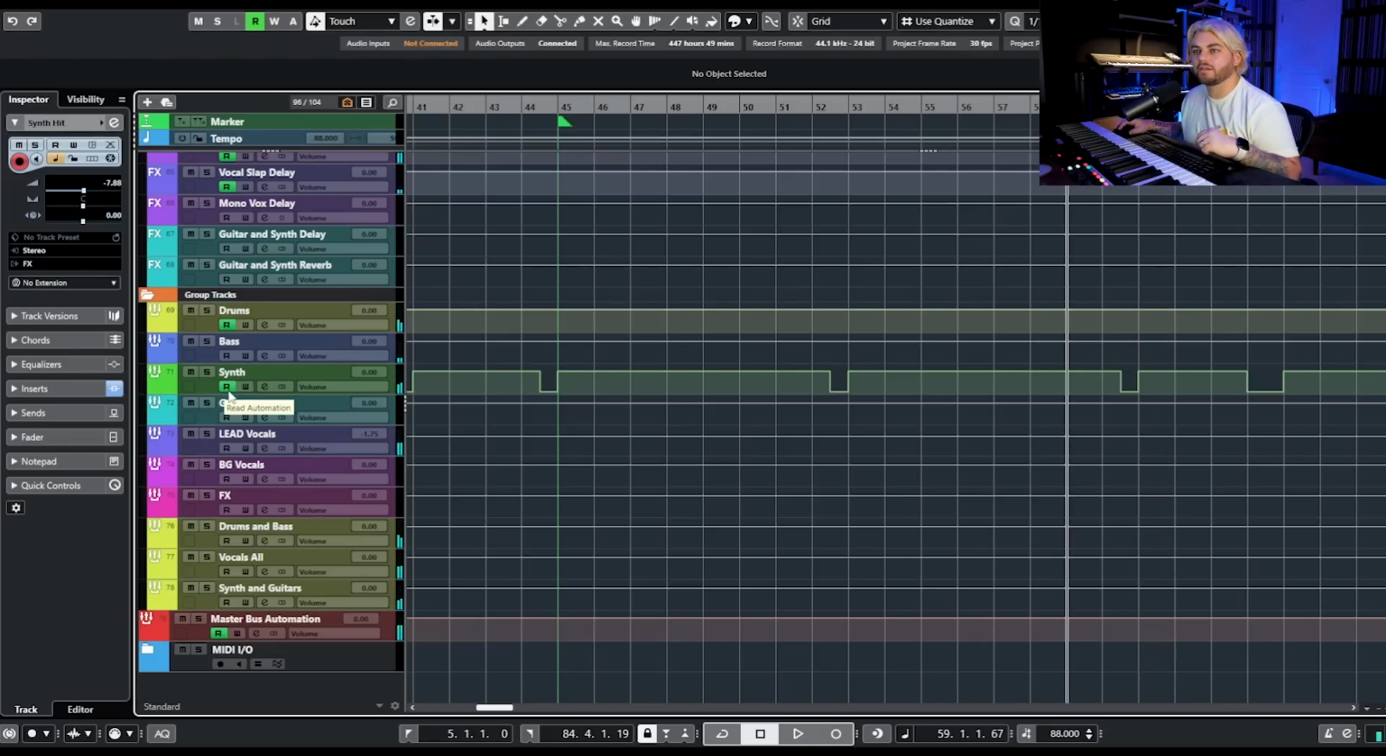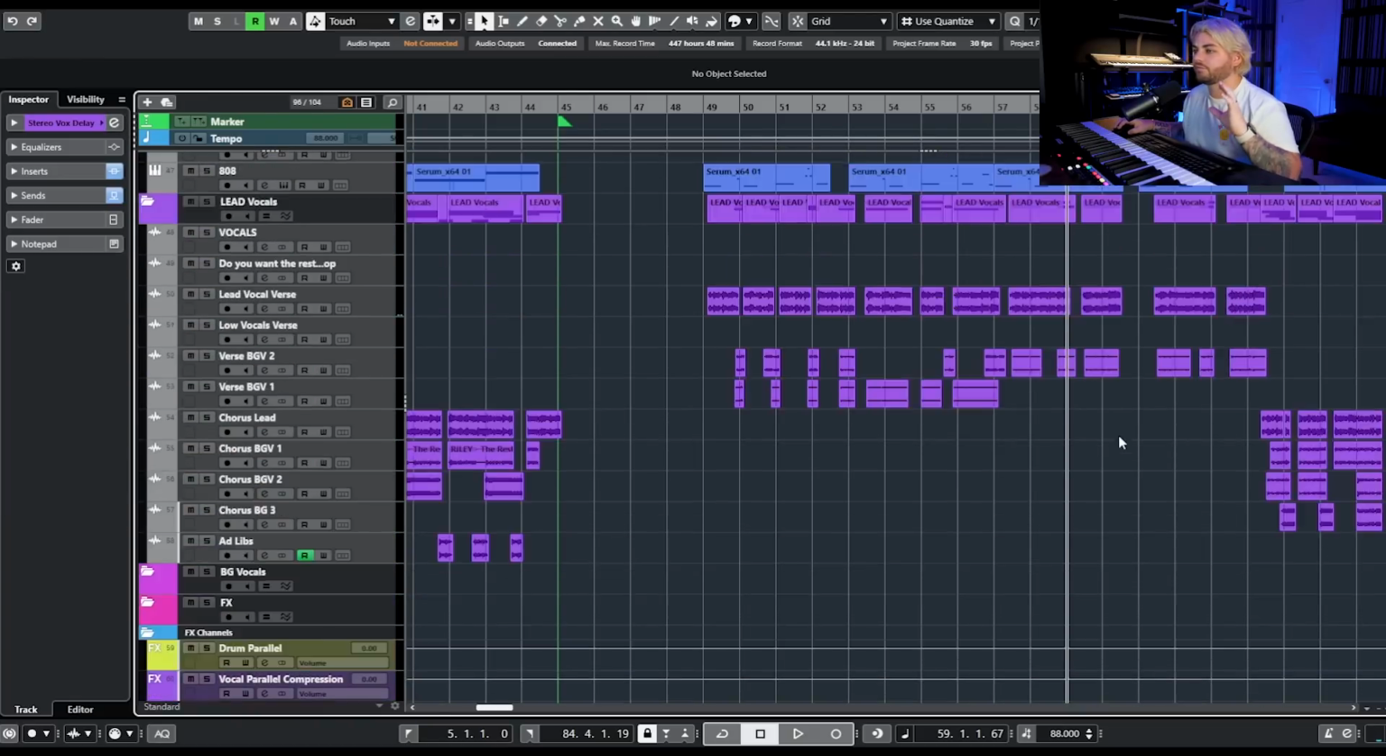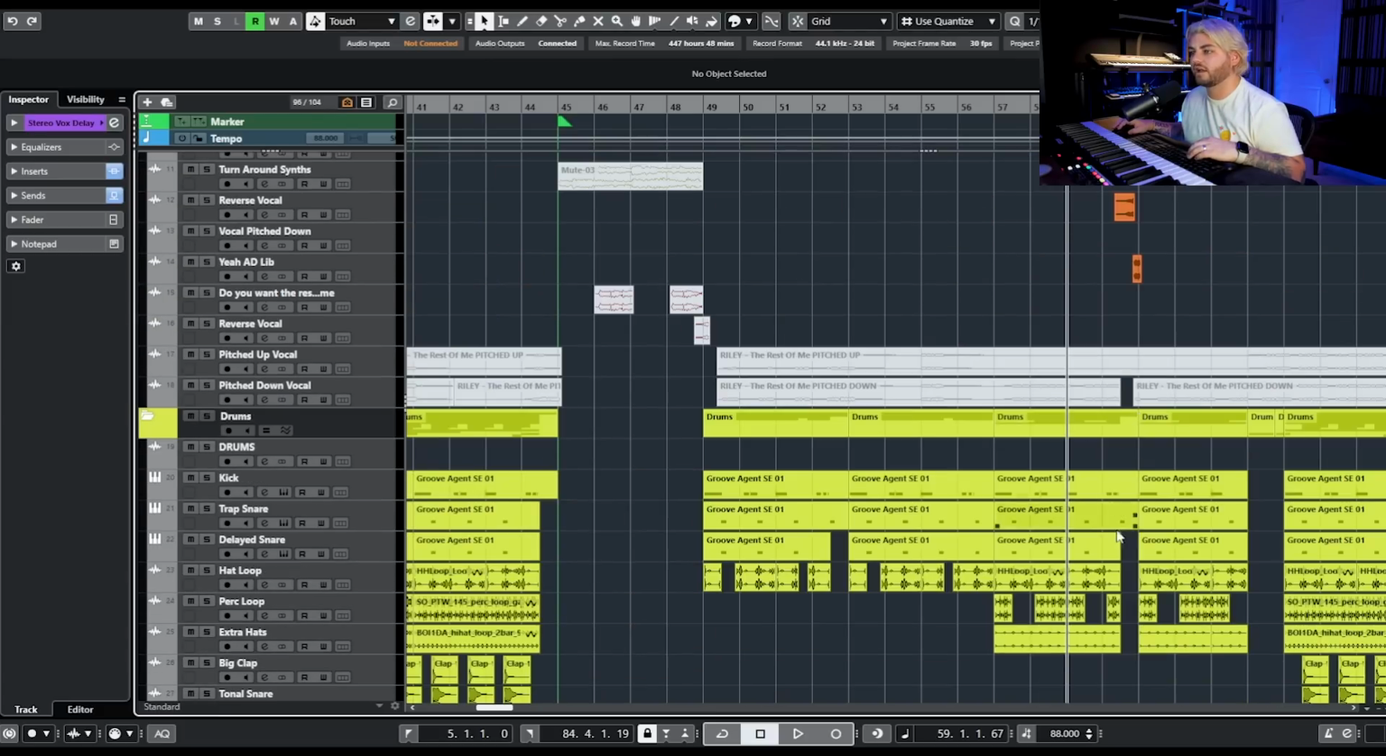Moments like that are going to grab that listener's attention, where if instead we didn't have any of the automation on the reverbs or on the volume or anything like that, it just kind of goes through.